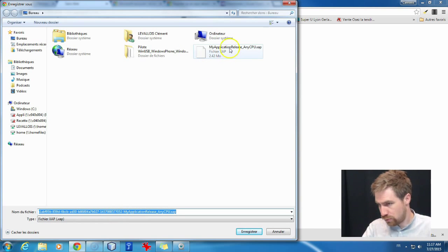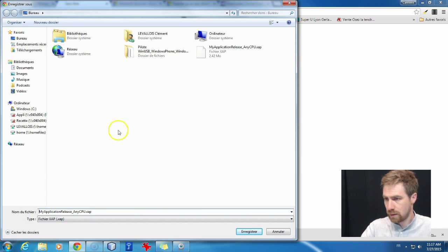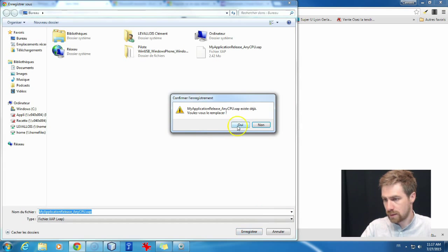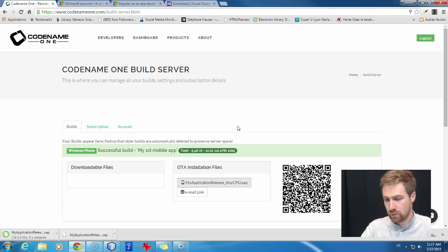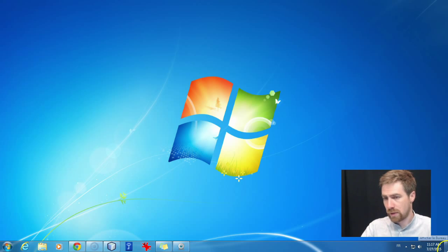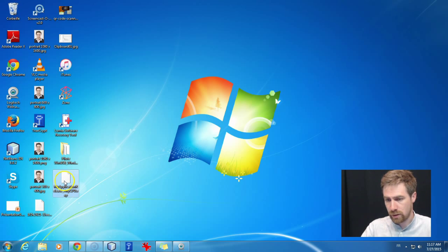And you see I had a previous version already on the desktop. So I'm gonna shorten the name because it's a very long name for a file. Just delete the first part. And I'm gonna save it. It's gonna ask me if I want to overwrite the one. Yes, I want to overwrite the previous one. Okay, so now if you see my desktop here, this is the file I just downloaded.